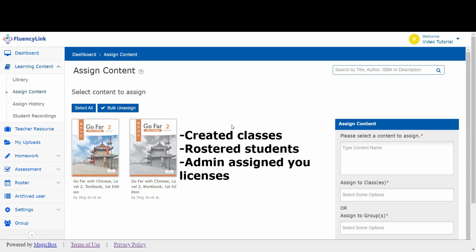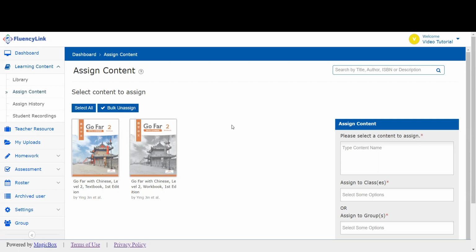If you get an error, you may not have enough licenses of this book allotted to you. In that case, please check with your school admin. Once you've met these conditions, go to Learning Content, Assign Content.